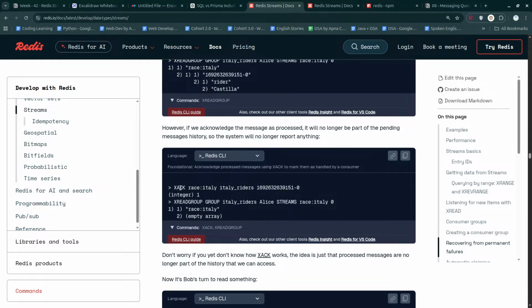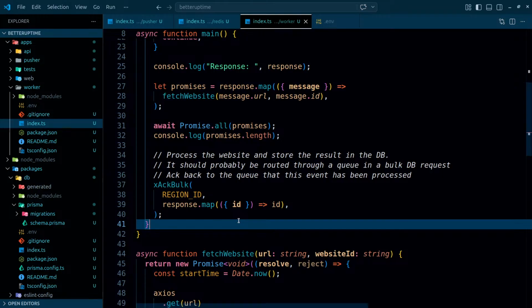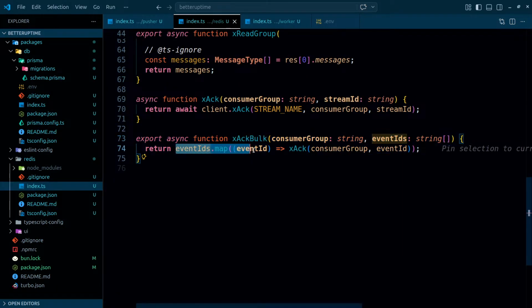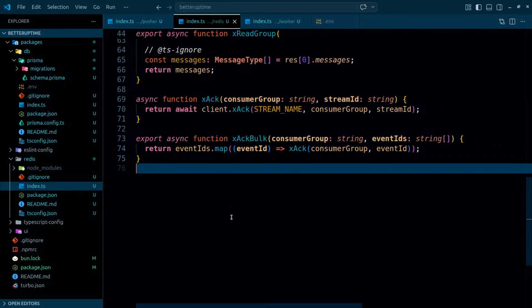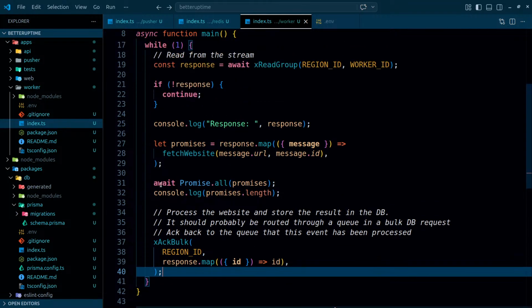So when it comes to acknowledgement, we already have the stream, we need to know the consumer group name, and we need the ID of the job. So this is the ID of the job that we are passing, and here we are sending a whole array. In here we are going to loop through the event IDs and acknowledge them one by one. So this is how the job is going to be done. Pretty simple, understandable, okay, makes sense.